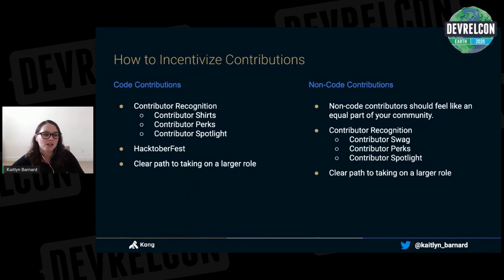And then finally, a clear path to taking on a larger role. So what does going from a contributor to a maintainer look like? What does going from a contributor to a champion look like? This goes back to that professional and personal development piece on how you can give people a clear roadmap for taking on more responsibility.